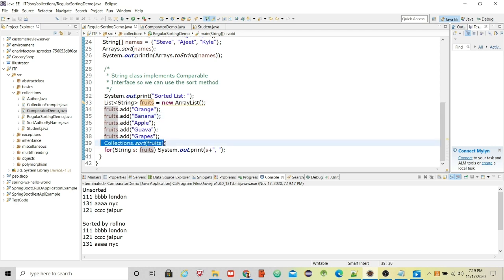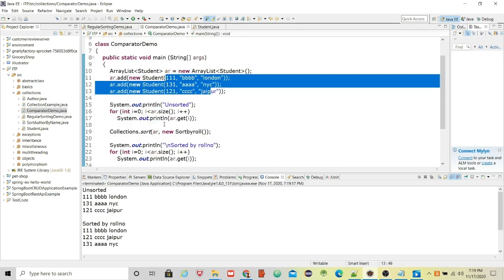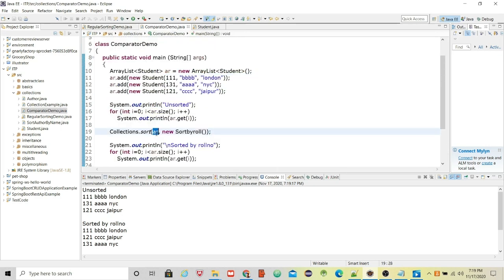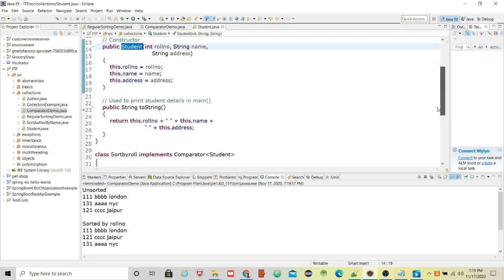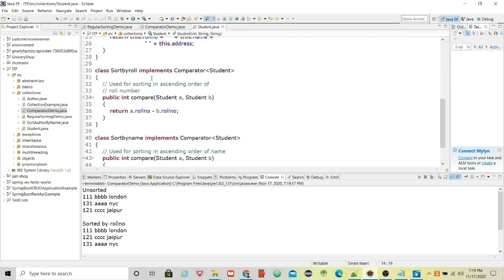So here in the previous example, we passed fruits inside the sort method and it was sorting. But what is happening here? Are we just passing the array or passing the list? No, we are just passing this array list, and at the same time we are calling a class called new sort by role. So if we come here under student class, then you can see we are actually implementing comparator student class. So one is doing sort by role, another one is doing sort by name.